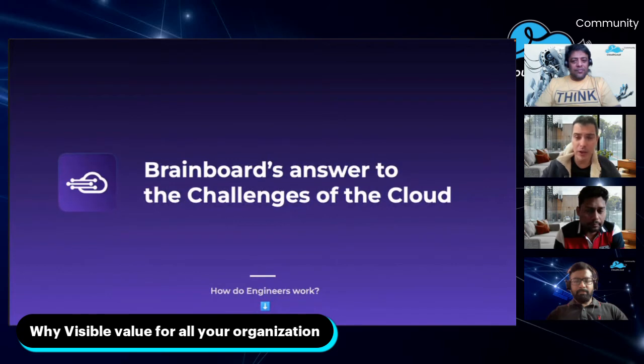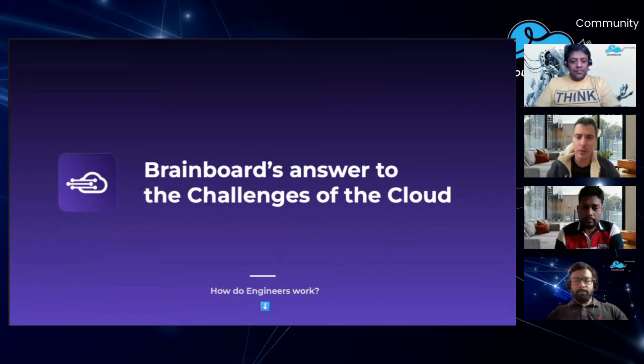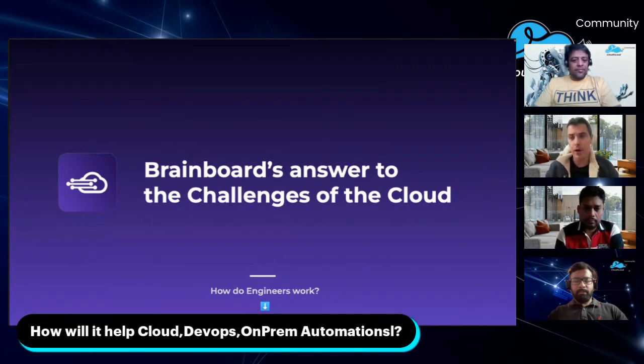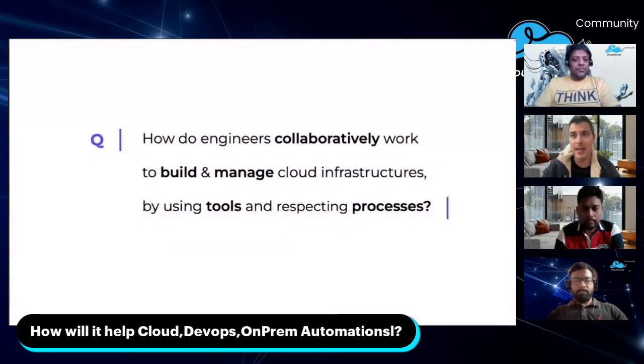One of the questions is, like I told you, Shafiq and Jeremy thought about creating Brainboard from our own frustration. So basically, one of the main questions that we ask ourselves is, how do engineers collaboratively work to build and manage cloud infrastructures by using tools and also respecting processes?